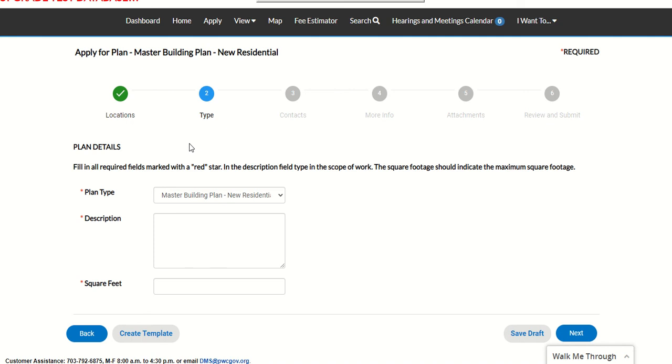You'll notice that in each section you go to, there will be messages listed at the top of the page. In most cases, it will provide direction on what to expect or what we want you to do on this page. For example, in this example, this says that anything with a red star is a required field and that we want you to enter the scope of work in the description field.